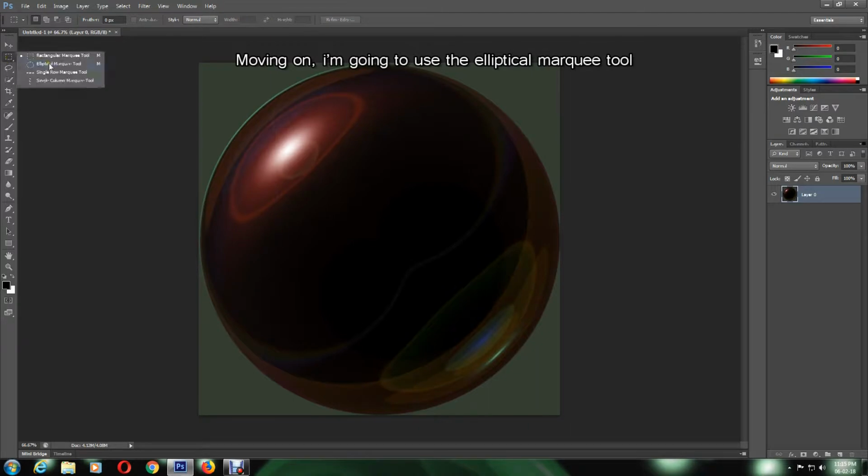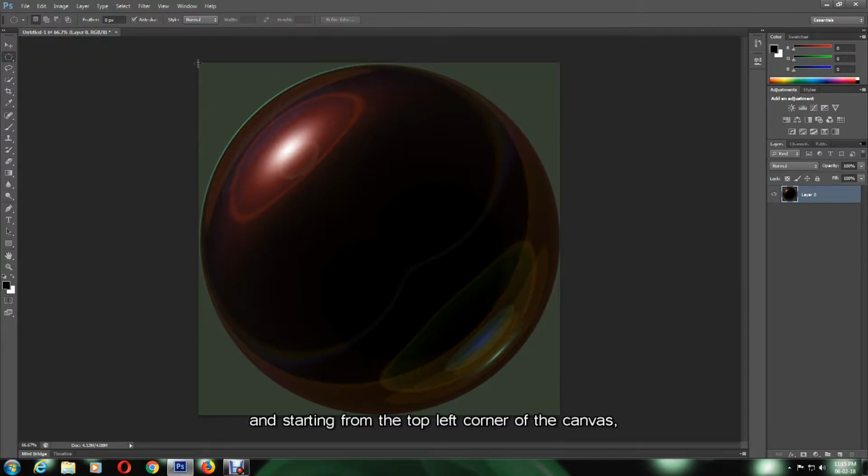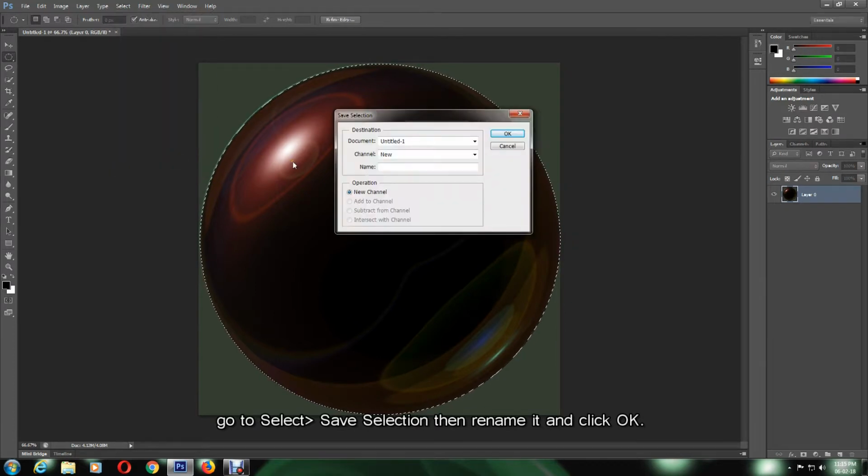Moving on, I'm going to use the elliptical marquee tool and, starting from the top left corner of the canvas, draw the circle so that it selects the circle shape on the canvas already. To save the selection we have just made, go to Select, Save Selection, then rename it and click OK.